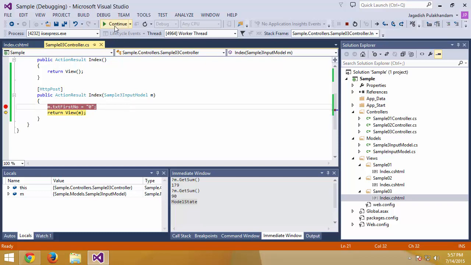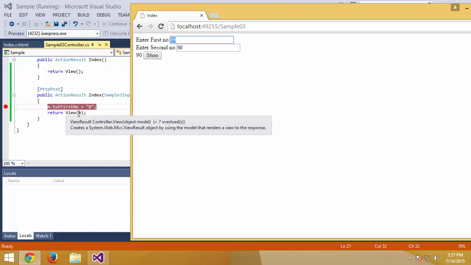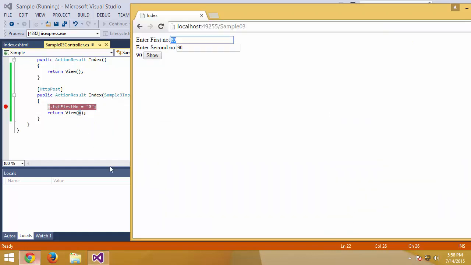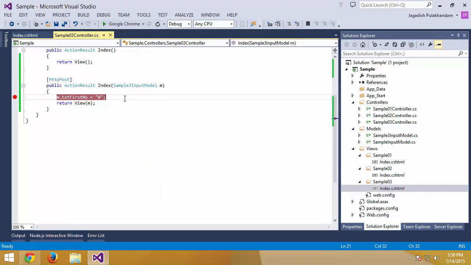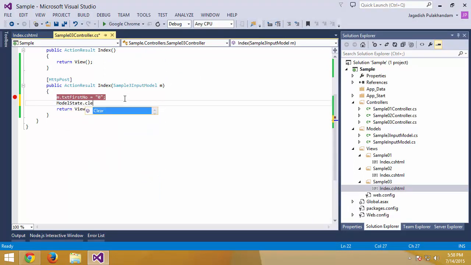So if I press continue now, you can see the 90 is there, but even though I specified 0 inside that model, I did not get 0 here. I'm saying that view has to work, and it is working with that particular object m. However, it is still honoring model state. So let us consider I am removing model state altogether here. So ModelState.Clear. So let us see how this one works.